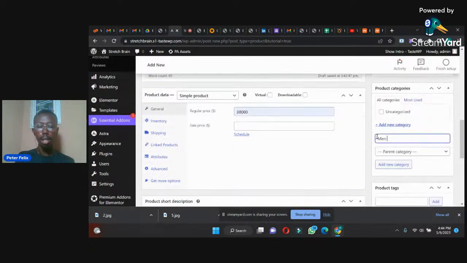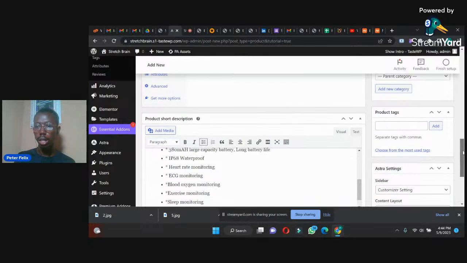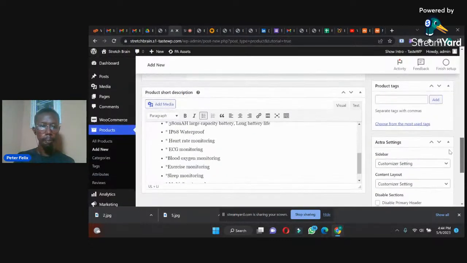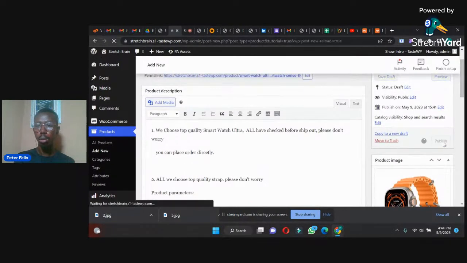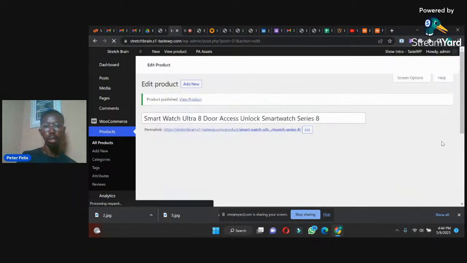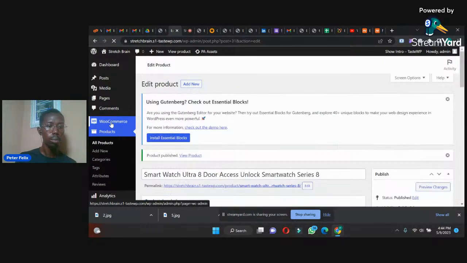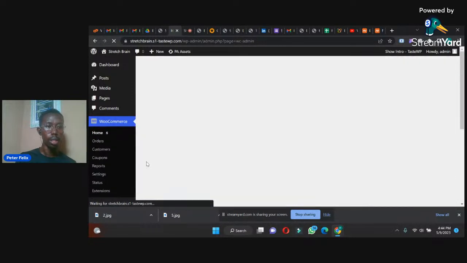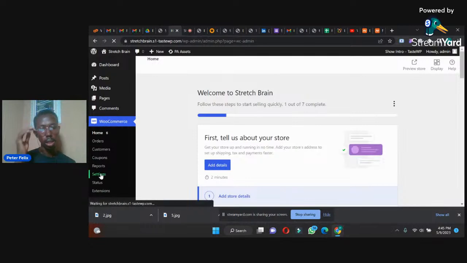You can type men. And if you need to add tag, you can do that here. So once you are done with all this, you publish. Now let me quickly show you how to change the currency from dollar to Naira, right? So come down to WooCommerce, go down to settings.